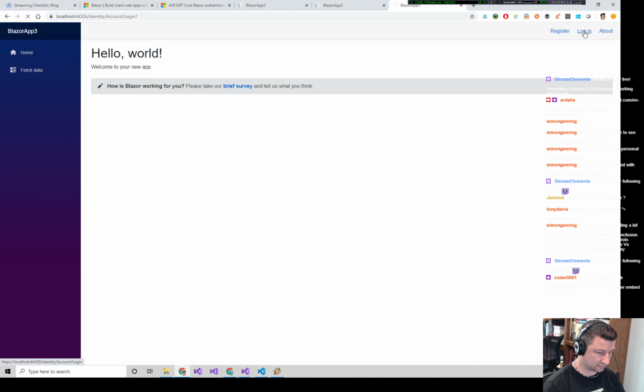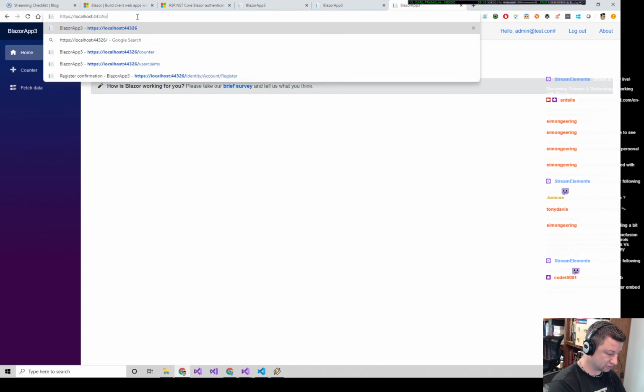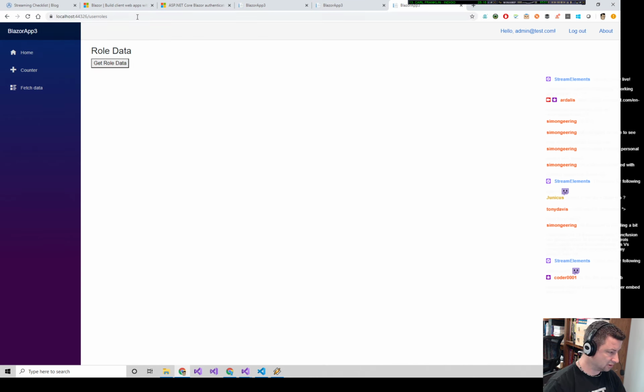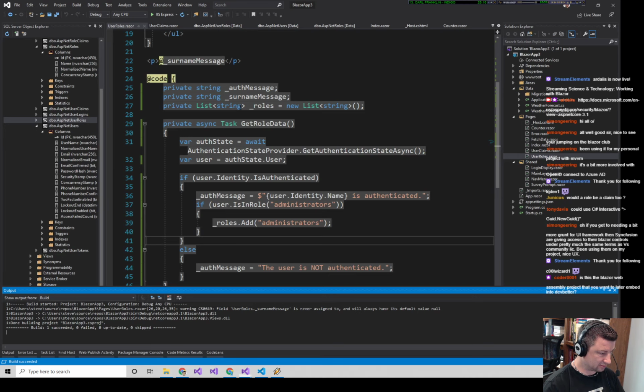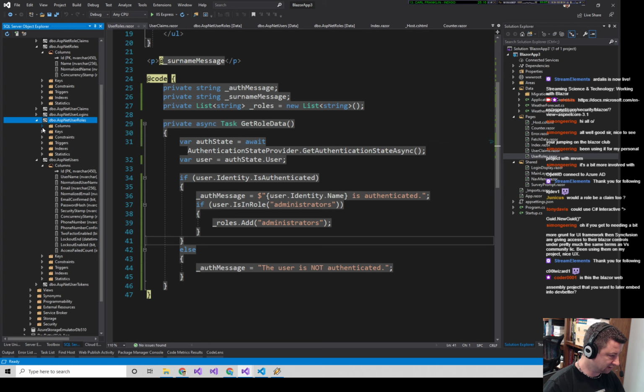So we'll log out, log in again just to be sure. We're in again, we're as the admin, and we're going to /user roles. And we're going to fetch the role data, and it says we are authenticated, but it does not say we are an administrator. So the question is, what did I screw up? Because I tried to add them to a role, but I did it all in SQL, which is not always the most reliable way to do this sort of thing.